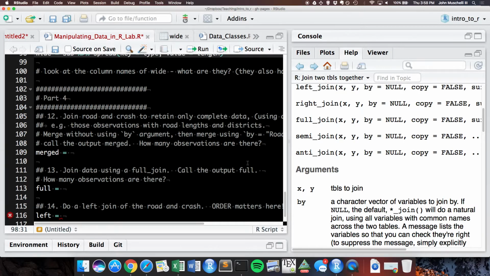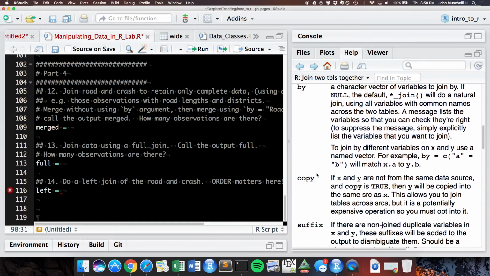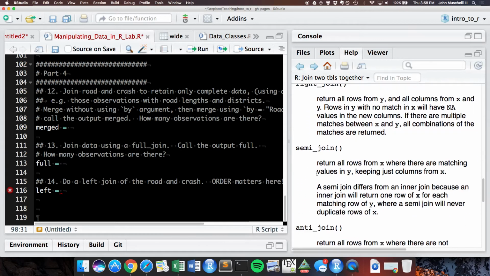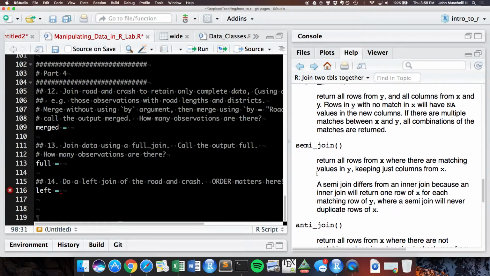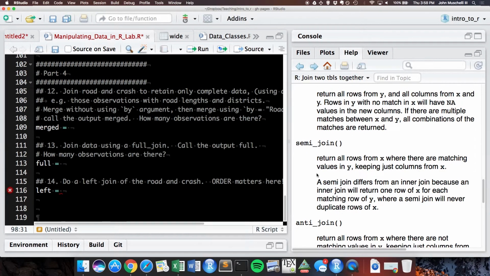Did you go over what semi_join is? No. It's a little bit different. I didn't go over it. It's used a lot less commonly, I would say.